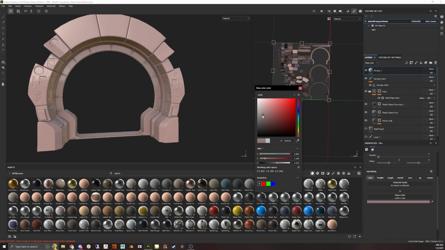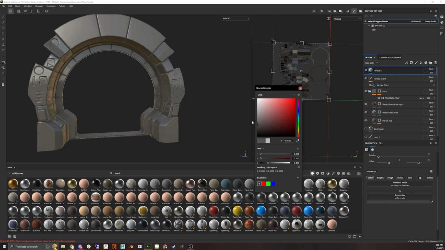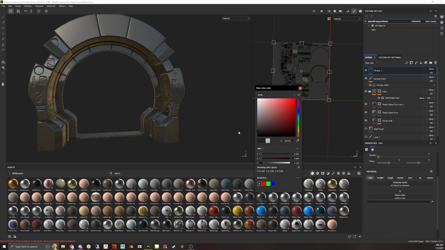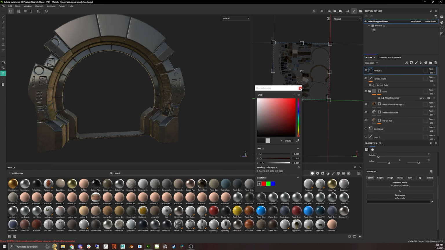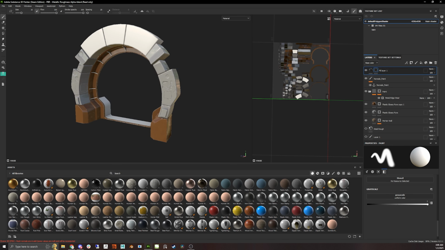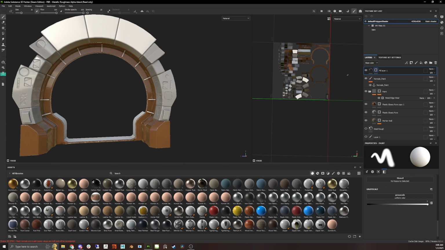I'm going to make this, let's say, if this is around about the color of what the middle sections are, I'm going to make this fairly dark. I don't want it pure black, but I'm going to make it fairly dark. And then I'm going to add a black mask.